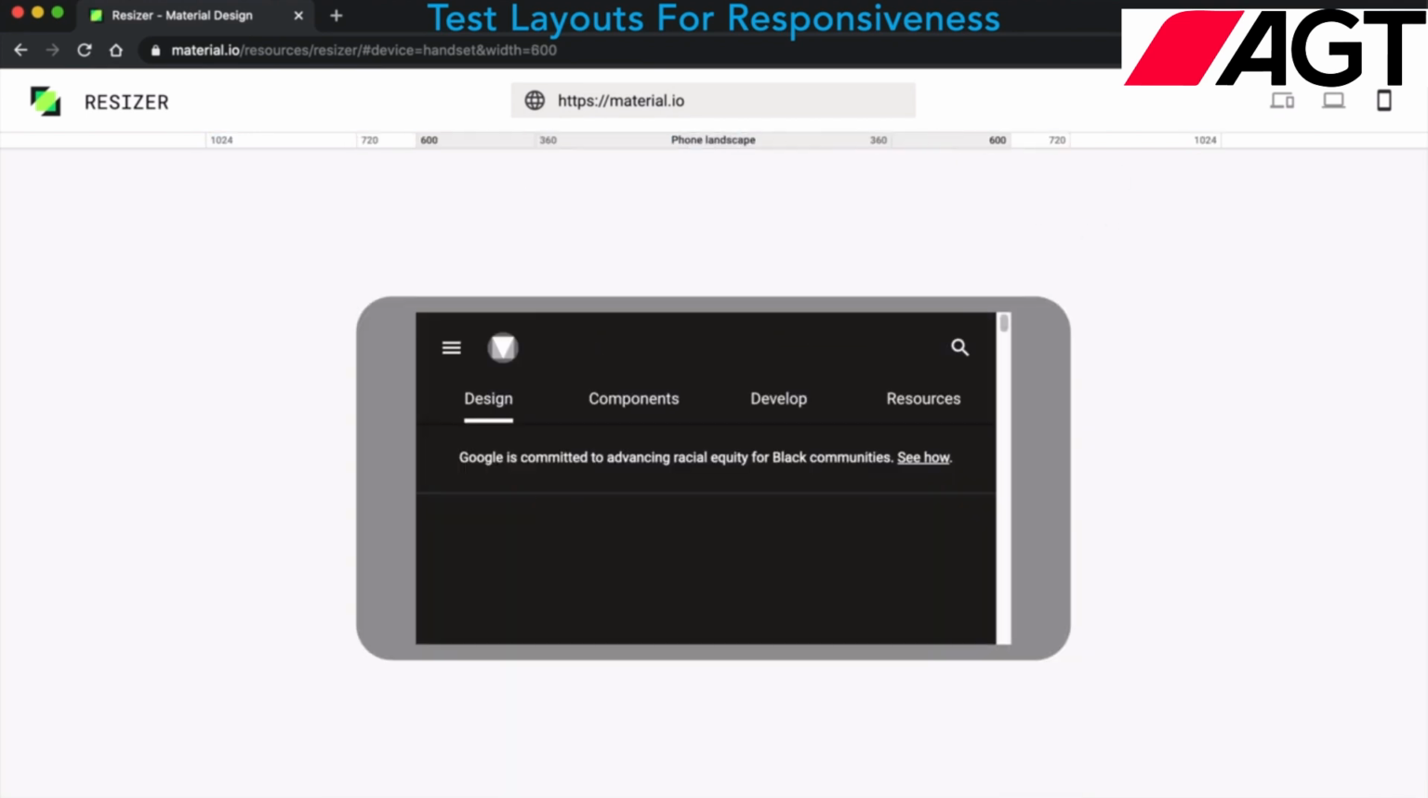So this is quite a useful tool to test the responsiveness of the layouts that you have designed and developed for your app screen.